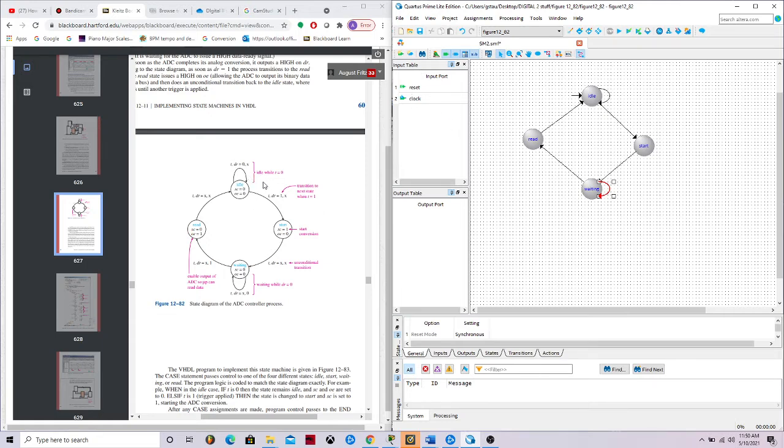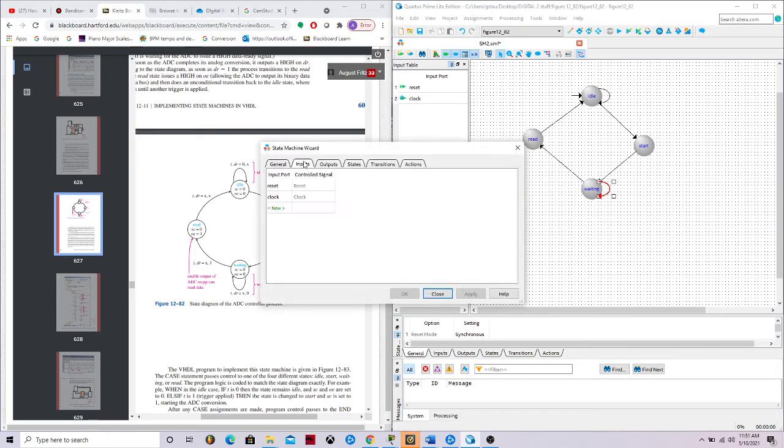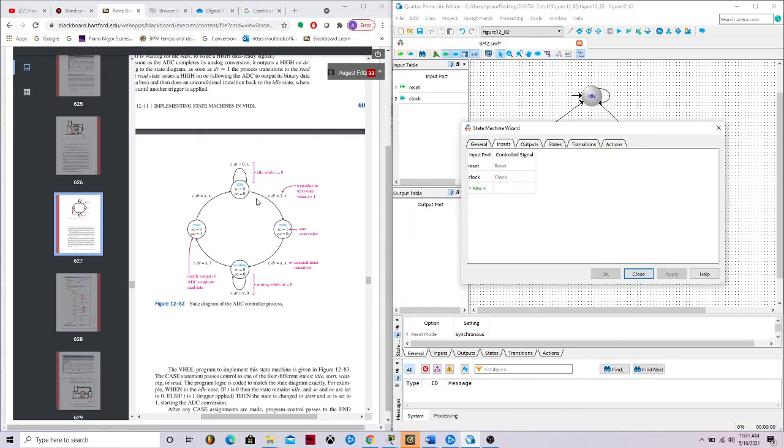Next thing we gotta do, gotta add in our inputs and outputs. So our inputs are T and DR. So there's two ways you can do this. Usually what I like to do is I like to add the inputs here. But most people are more comfortable with opening up the state machine wizard, editing what's there, and then putting them in here. So our inputs are T and DR.